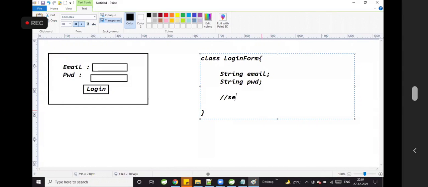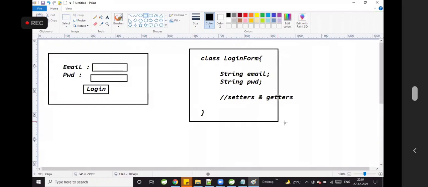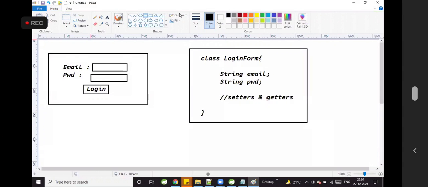Here I'm going to write setters and getters. What does it mean is, I want to bind this email field to email variable and this password field to password variable. This is called form binding. The form field will be bound to a Java class variable, that is called form binding. That means the form data will be stored to this object, and this class object data will be stored to the form. Such kind of binding class I am going to create.